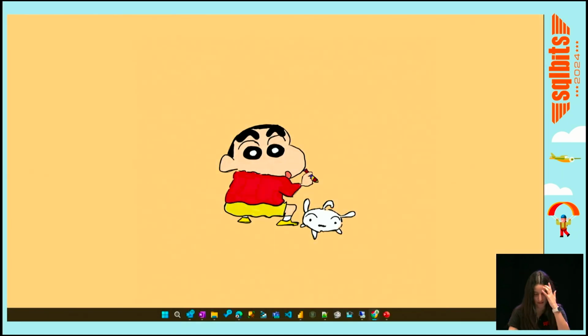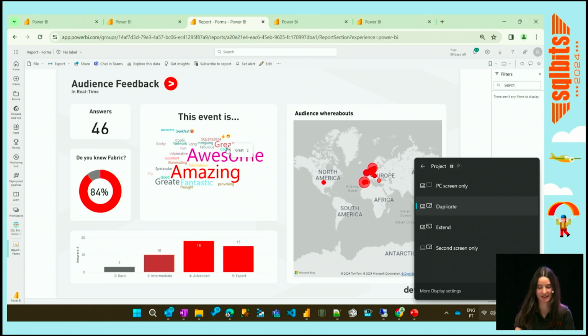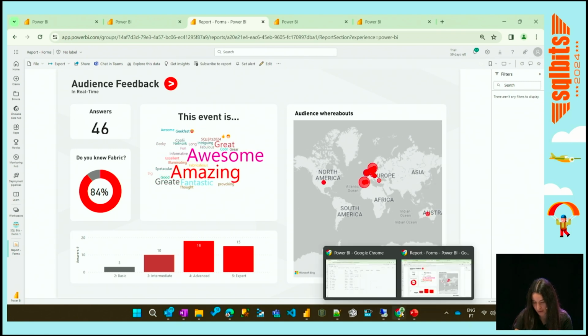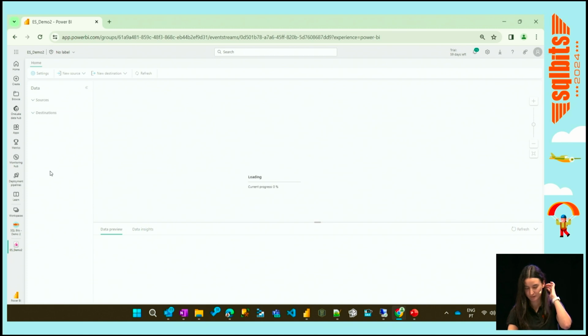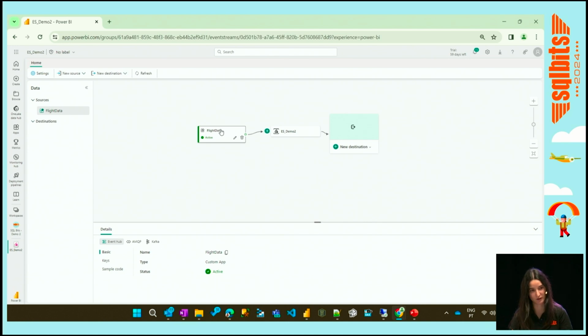Okay, so we have a workspace for this demo as well. And let's start by looking at the event stream. The event stream, as you will see, is already connected using the custom app because my script had to be pre-built.